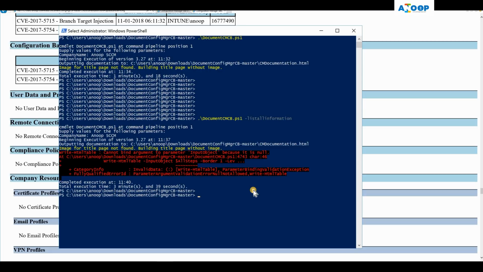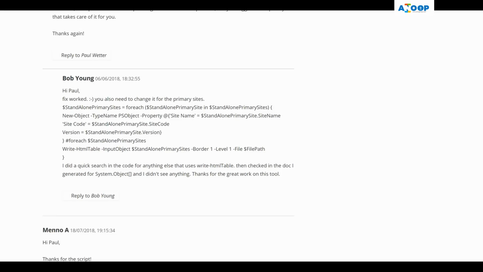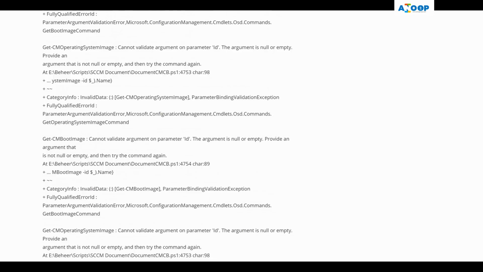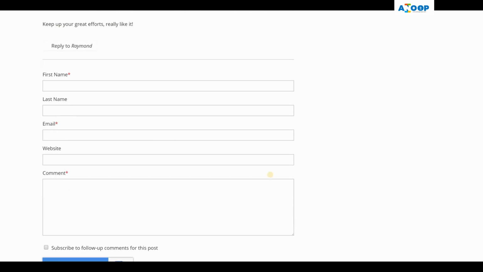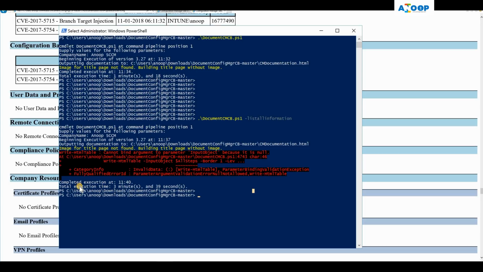If there is any issue with the script, we can always contact Paul. I have seen a lot of feedback and replies on his blog, and he is pretty quick in replying. So if you have any questions or see any errors, it's better to contact him through his blog. Overall, it took 3 minutes to make a detailed documentation of my SCCM lab environment. It is pretty small, so it's pretty useful. As I mentioned before, you should use this in your environment. I would suggest you run the script in your environment about once a month.